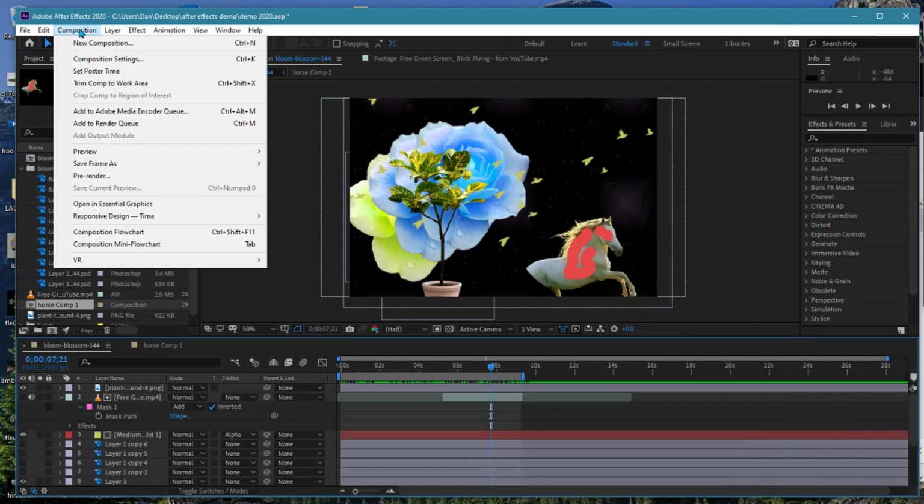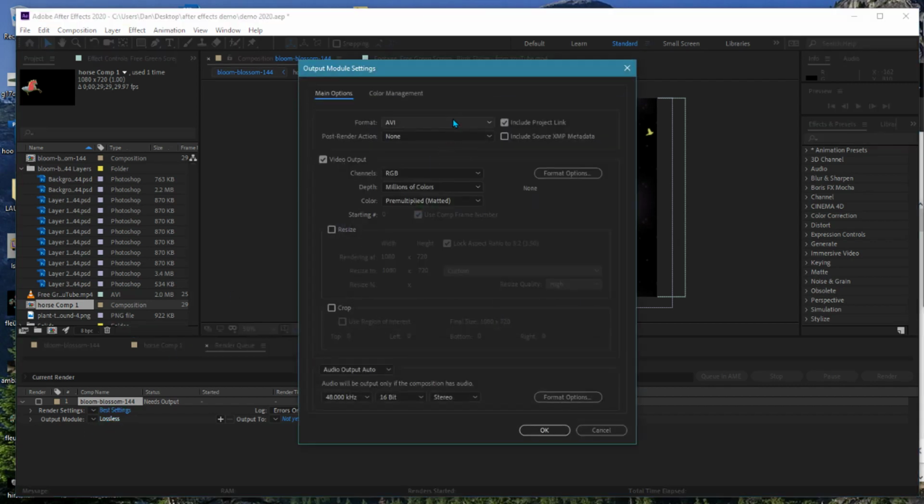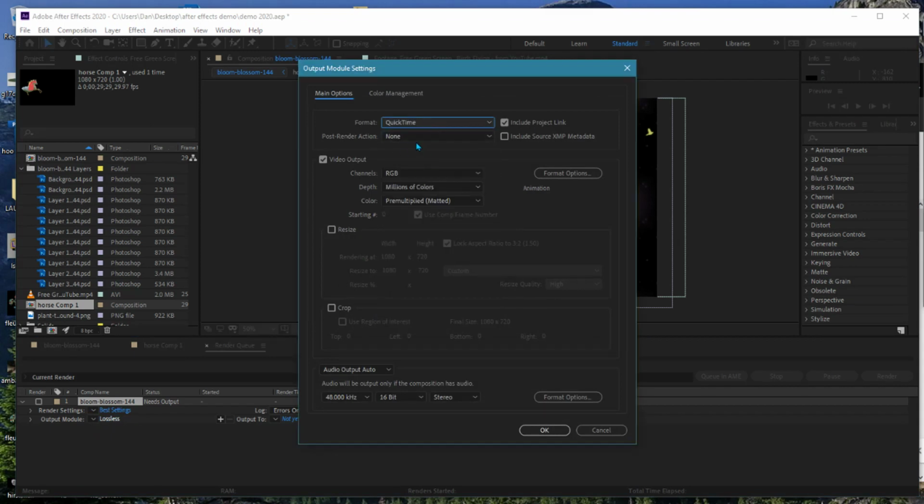You can also come up to Composition, right? And we're going to add to Render Queue, and then down here you have some options to choose from. If you click on lossless, you can change the settings, and a lot of these settings are fine. I generally stick with QuickTime. The problem is this makes a huge file, but that's okay. Like the professionals use huge files, and yours is a very short video, so it actually doesn't matter.